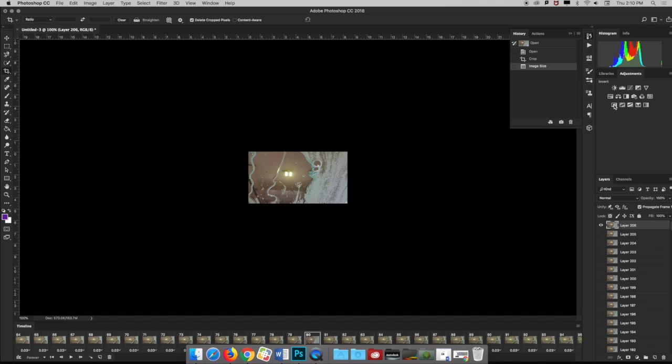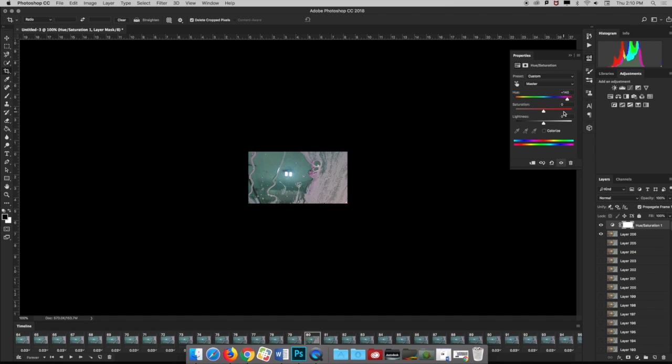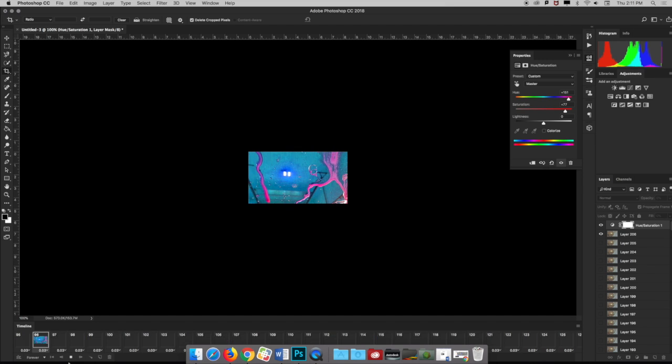So let's look at some adjustments. These typically change the color. I'm going to play with saturation. Let's see how it changes.